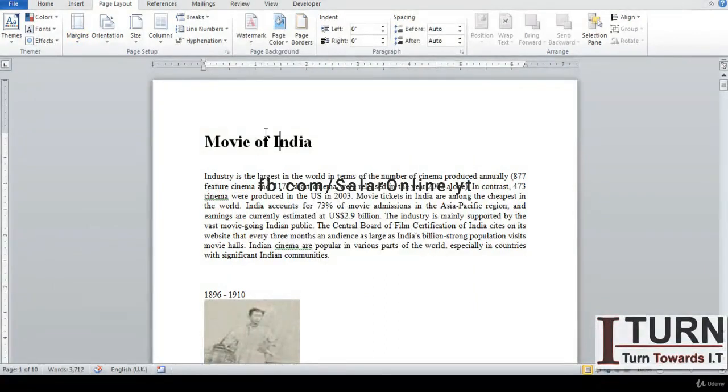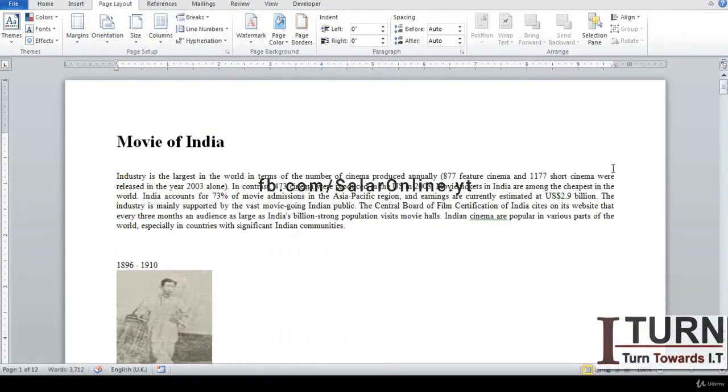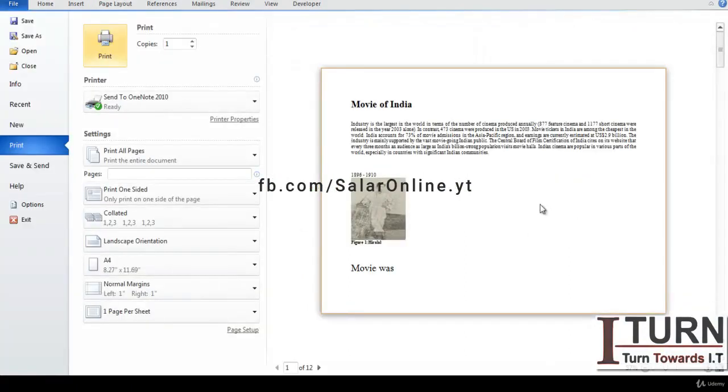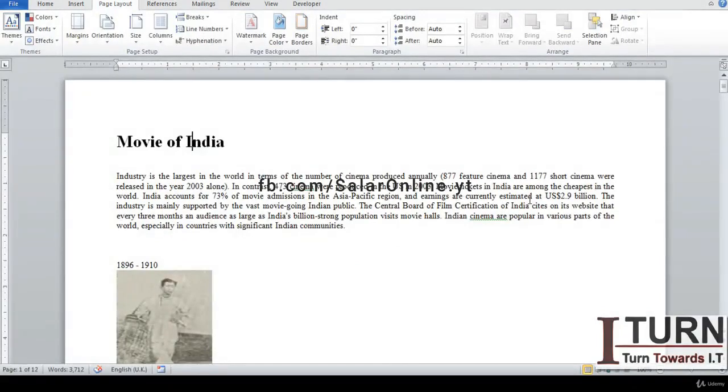Now the second option is the orientation. Orientation is of two types. One is portrait, which is what we have right now, and another is landscape mode. So right now it's portrait. If I go for the landscape mode, you can see the changes. I'm pressing Control P to show you the print preview, and of course it is going to be in landscape mode.